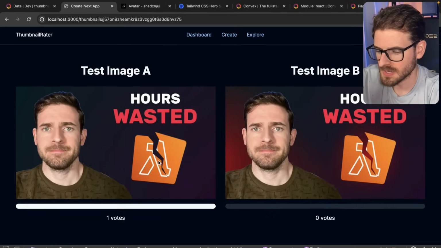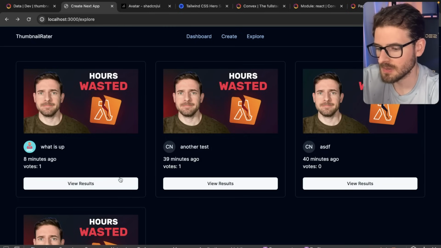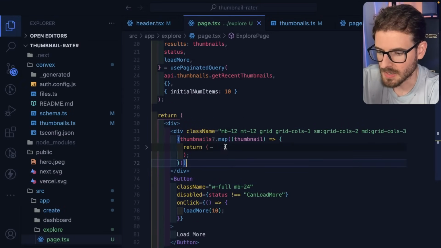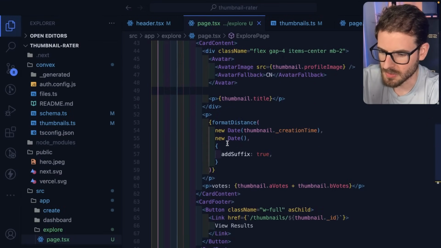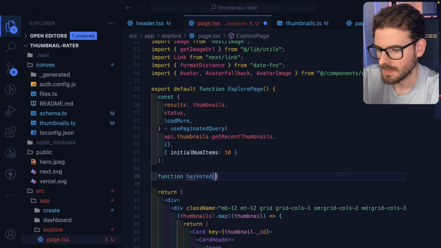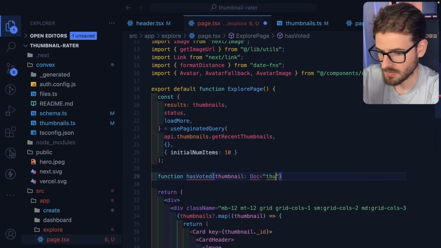It might also be nice to know if we've already voted on something. So like if we're trying to help out the community, it'd be easier to know like if you voted on it or not. So maybe we could go ahead and change this, or instead of view results, it could say vote if you haven't already voted. Now the way we did that, it's going to be super straightforward. Let's just go up here and say function has voted, and we're going to take in a thumbnail, which could be doc of thumbnail.